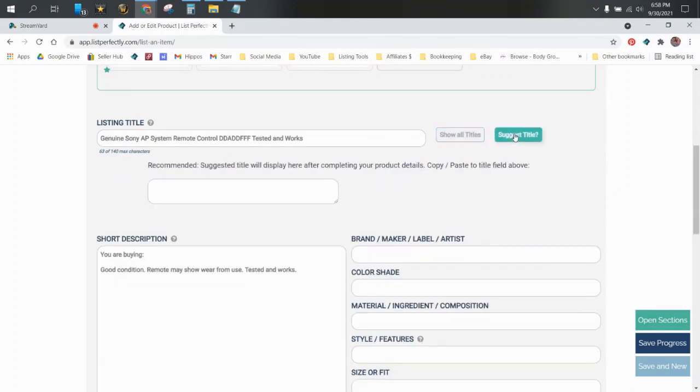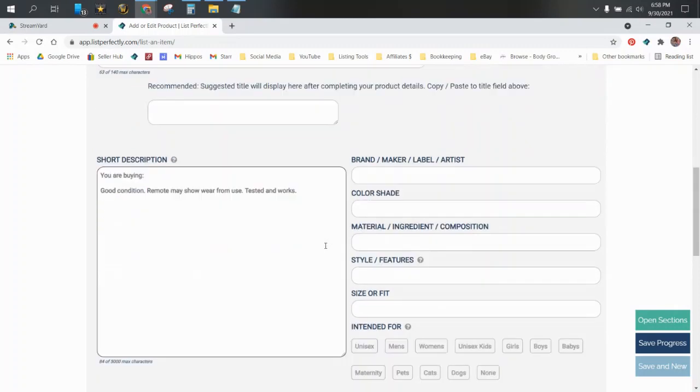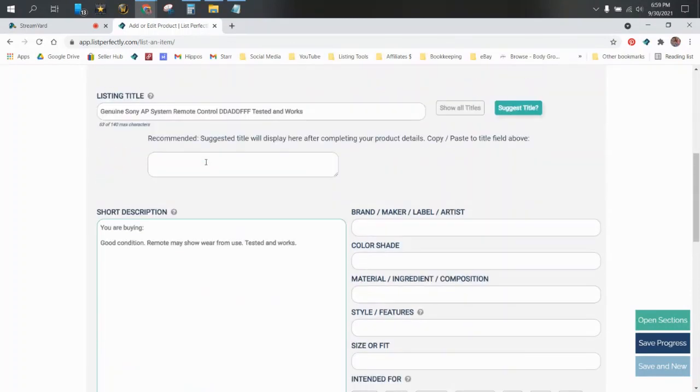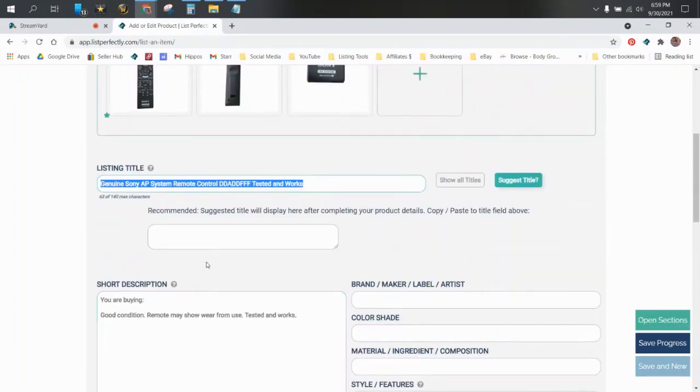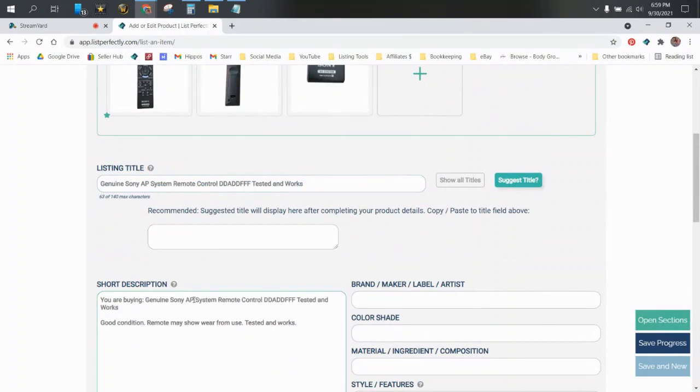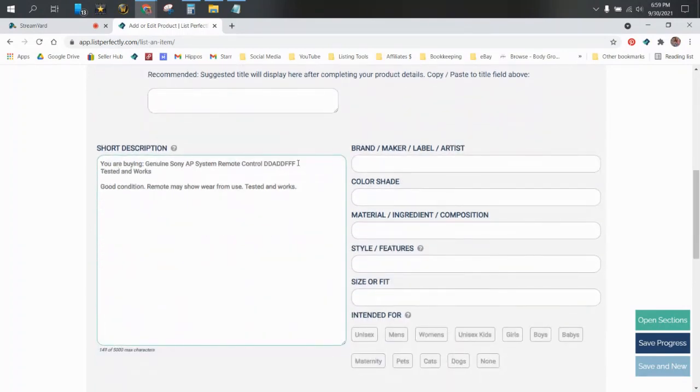And then suggest title. If you wanted List Perfectly to suggest a title for you, you would go and fill everything else in and then come back up here and it'll show you what it recommends. And then you can copy paste. So we'll come back up and take a peek at that because the suggested title is pretty cool. So I would say that this is what they're buying. Make it a little neat.